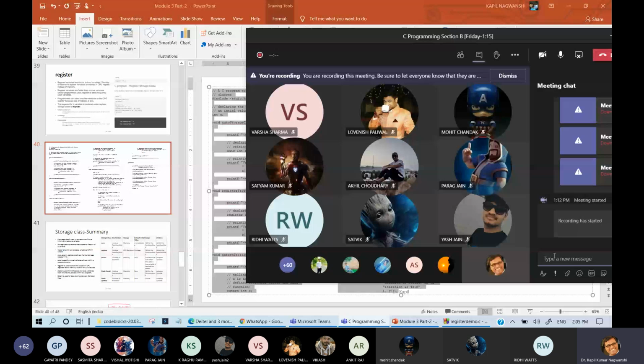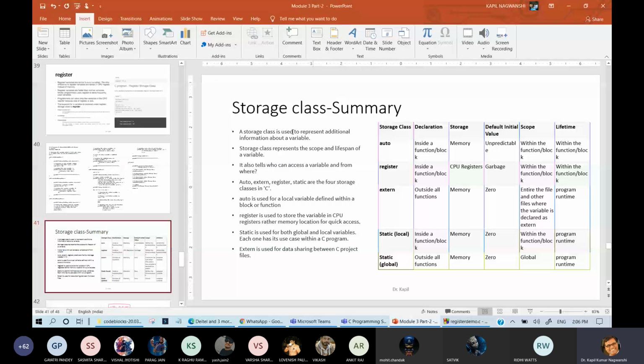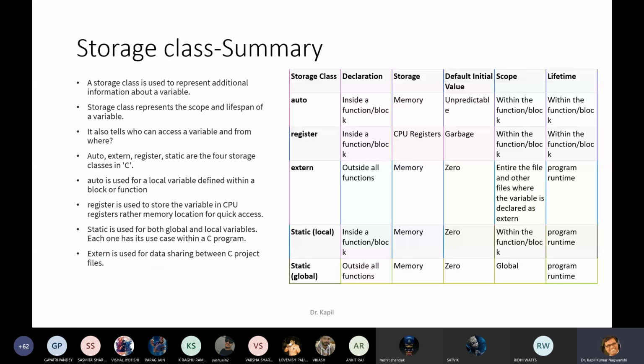So this is the summary of storage class. Let us summarize. Storage class is used to represent additional information about a variable. Storage class represents the scope and lifespan of a variable. It also tells who can access a variable and from where. And auto, extern, register, static are the four storage classes.